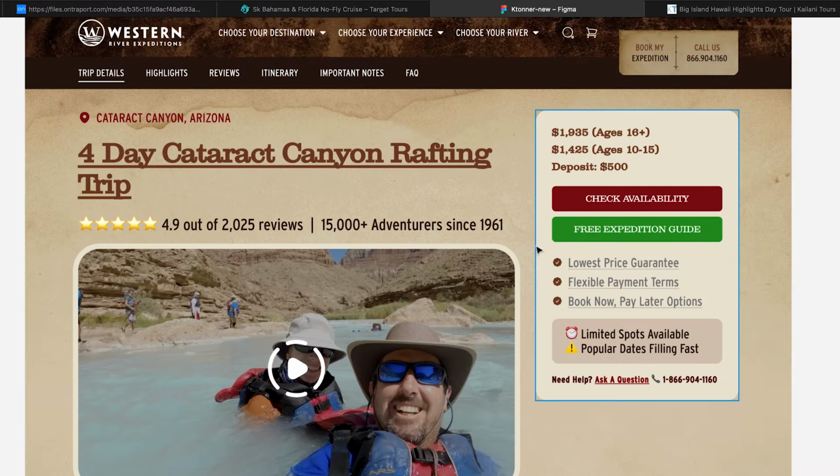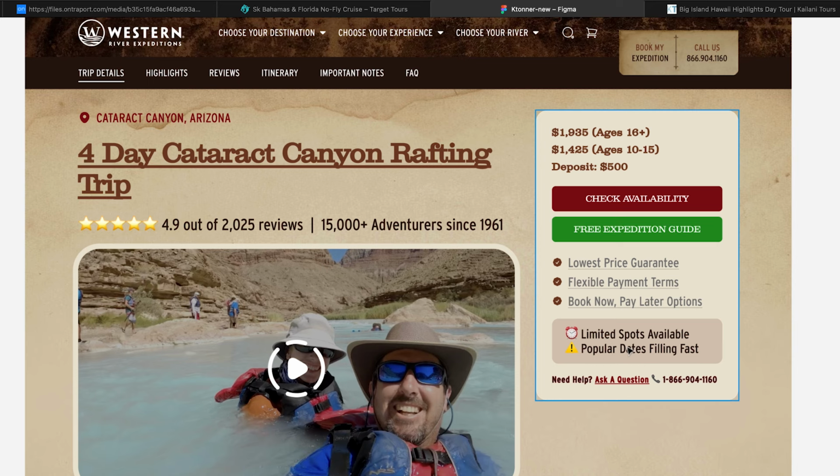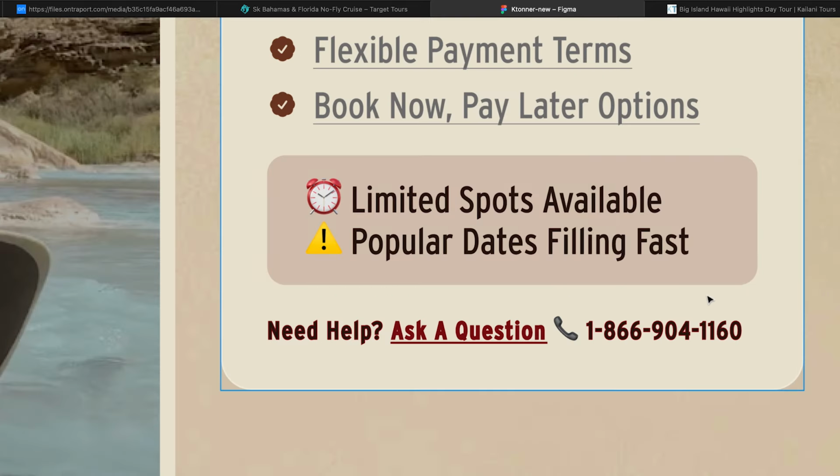With Western River Expeditions, you can see here right in our floating element that's going to move up and down the page once we get it out of Figma that we've got scarcity right here. The lovely thing about having your scarcity inside of that sticky or floating element is that it's visible at all times, no matter where they are on the page. Limited spots available. Popular dates filling fast.